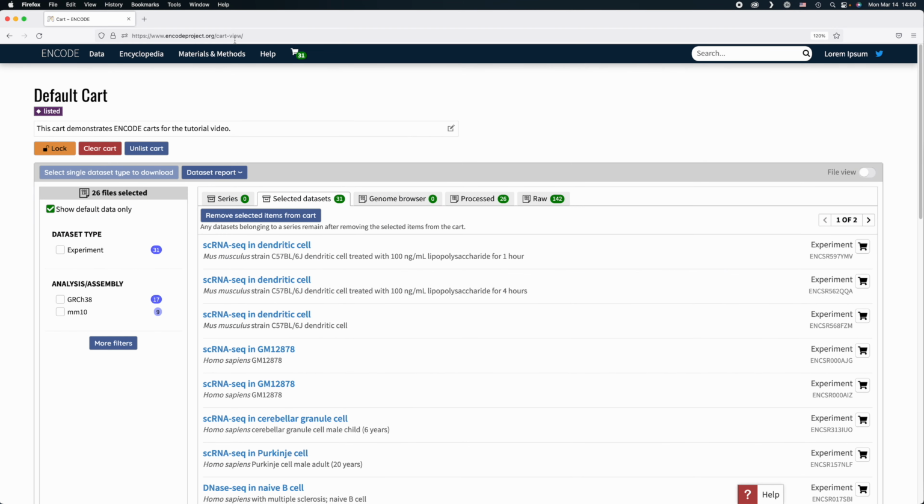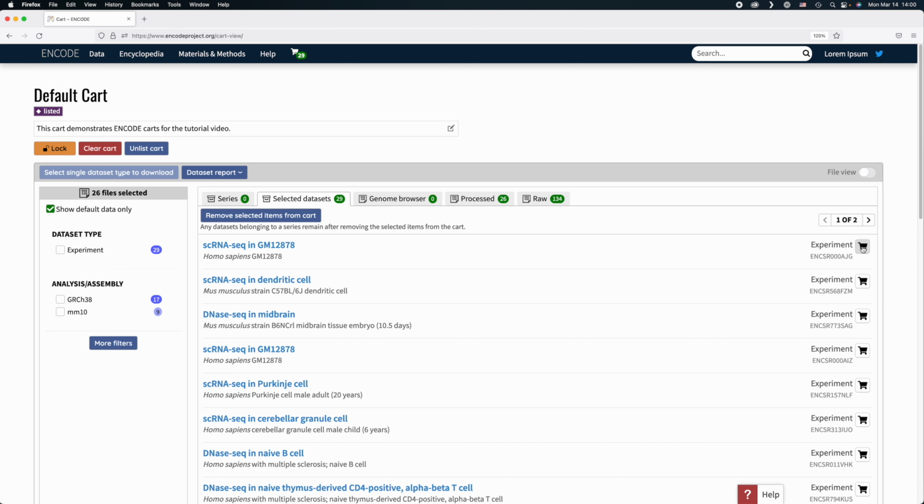The other thing you get with the View Cart page is the ability to edit your cart. Notice you have cart icons to the right of each dataset. You can click each one of these to remove them. If you wanted to remove a set of datasets from your cart, you can use the dataset filters to select the ones you want to remove.